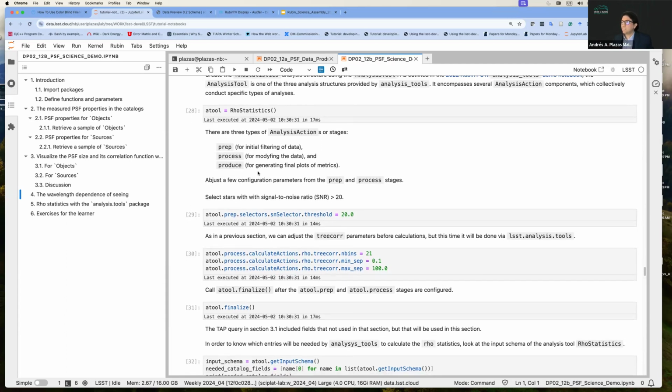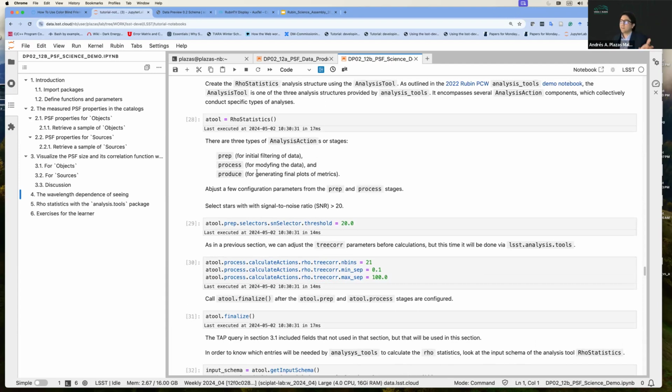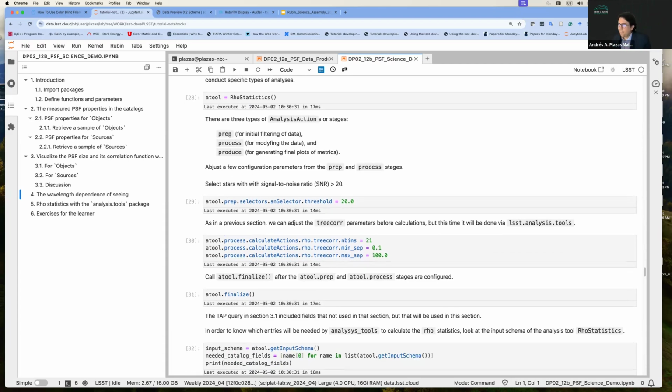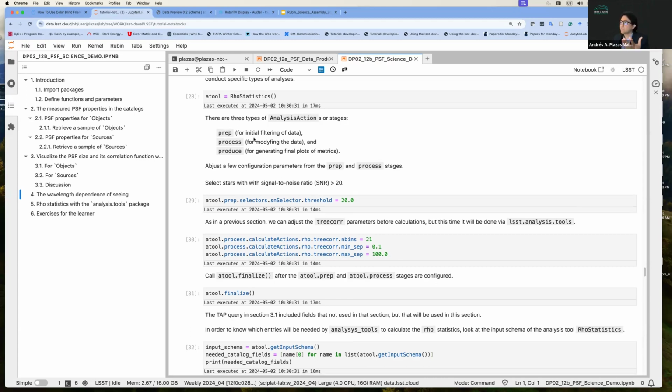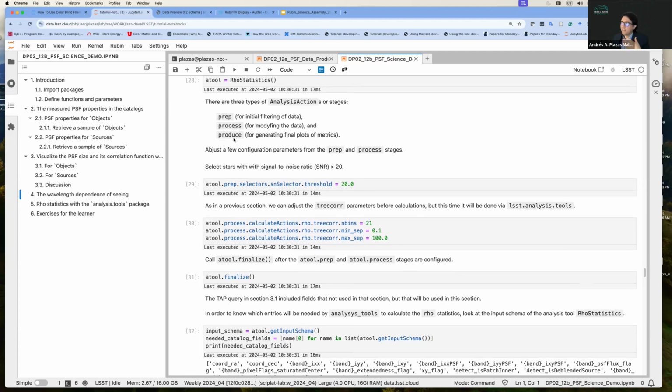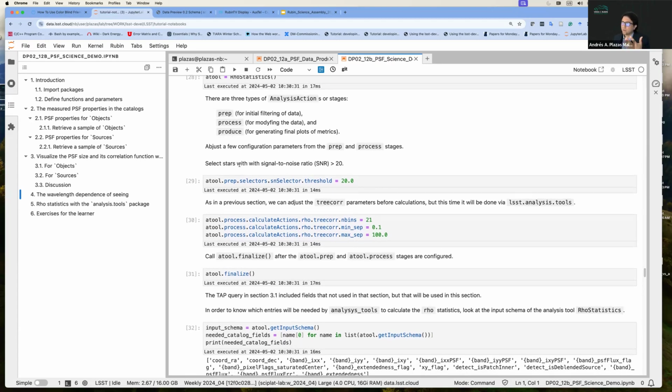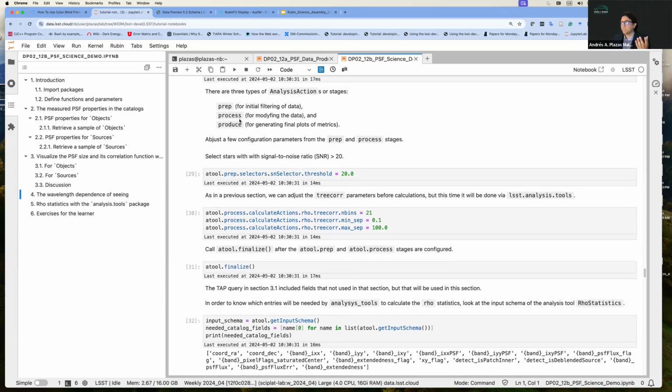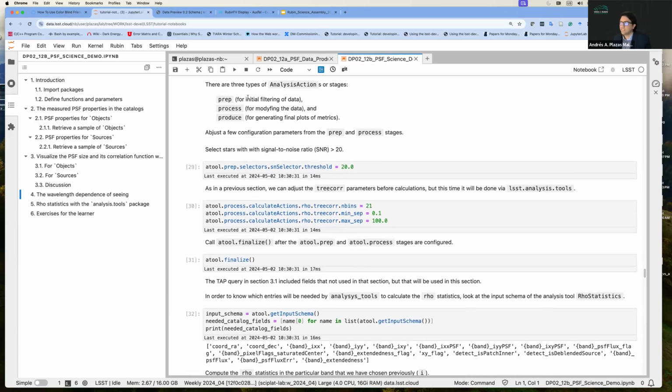Analysis tools is divided into something called actions. That is the thing that is going to calculate our metric, in this case, the rho statistics. And there are different stages. In the same way that before, for TreeCorr, we were preparing the configuration, here we do a prepare stage, to do some filtering of the data. Then something to modify the data, called process here, and then something that actually runs the code and runs the metrics. So we have this produce stage. This is just basically telling us what's going to happen in the next cells.